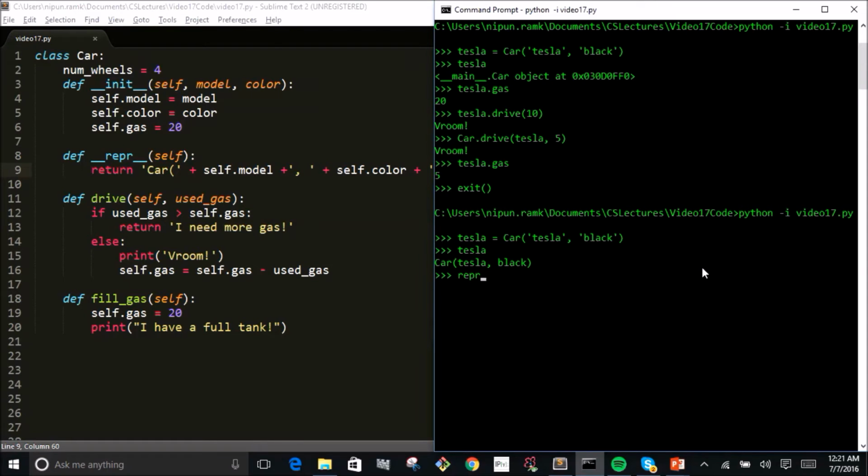So if we actually call repr on Tesla, remember, repr is a built-in function, and we basically overrode the entire function, we're going to get this. And then what it displays in the interpreter is the printed version of this. So this is an important concept to understand, and this is what's actually displayed when we call Tesla.